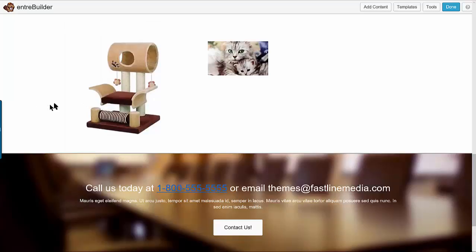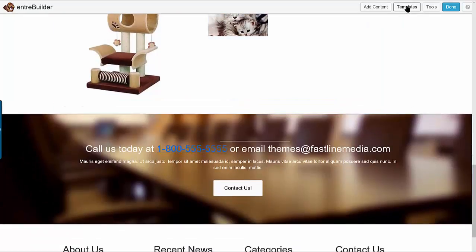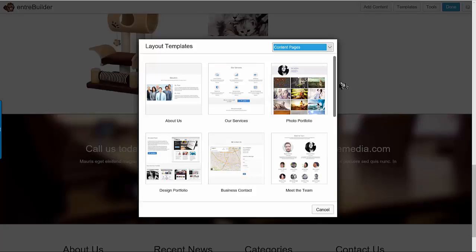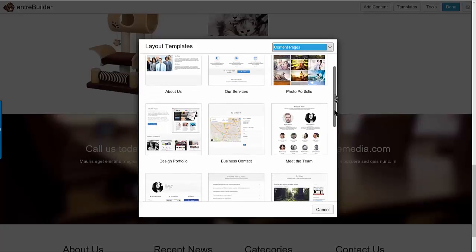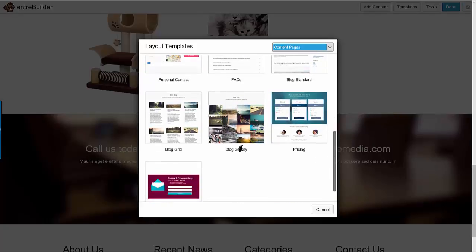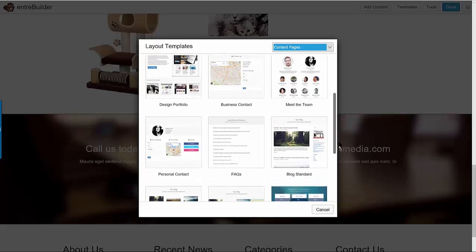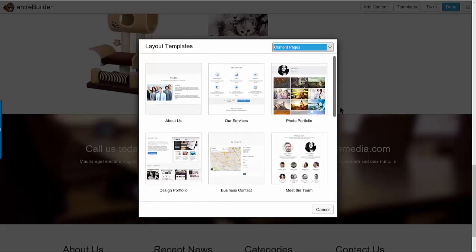However, another way to do it is to come up here to templates and go over to my content pages, and let's see what we got here. Oh gee, here's blog gallery. That's not actually going to show up very well because I don't really have blog pages yet. But maybe let's change this. I got our services. So let's say we want to put in a bunch of services there. I'm just going to select our services.